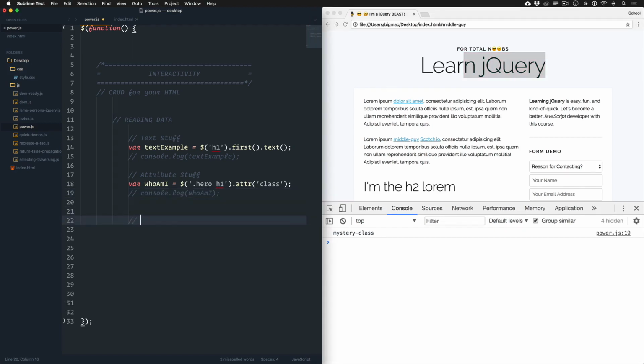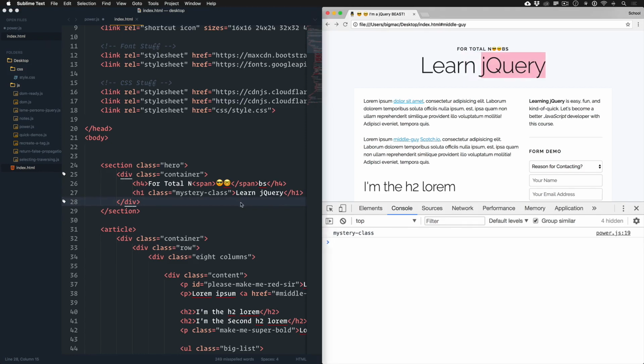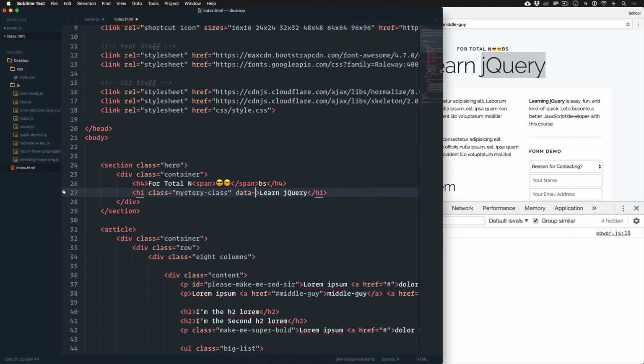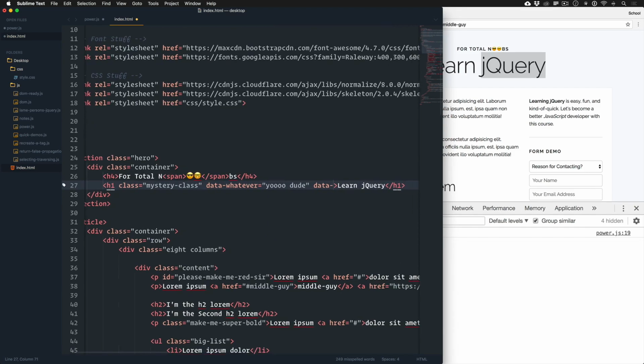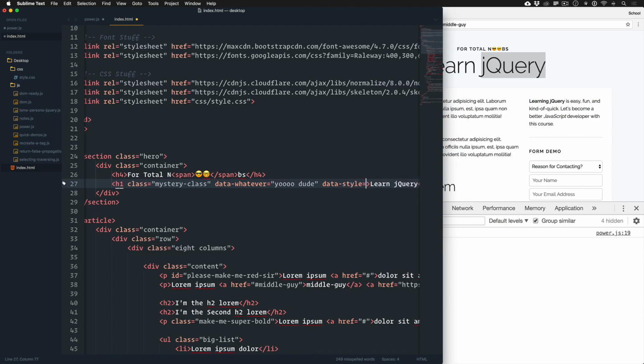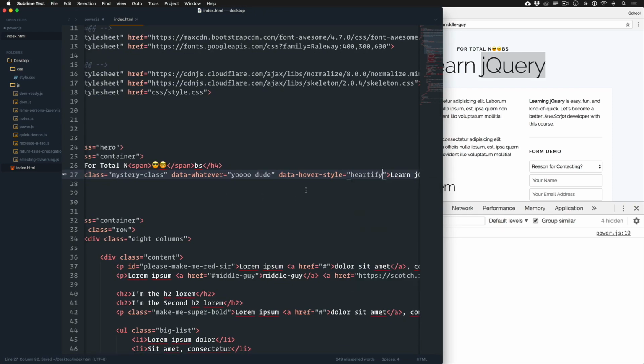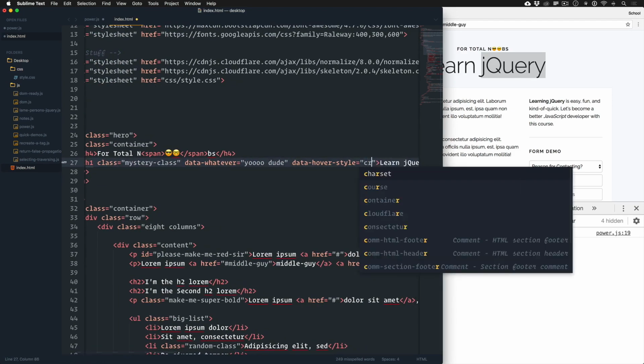The other type of data is the HTML5 data attribute. If you're using a CMS or a server-side language like PHP to produce your markup, chances are all this, like the title and everything, is dynamic. And sometimes so is the information associated with it. So you can associate data with an element for your JavaScript to read later. This is really useful for being able to create interactivity with logic. For example, we can say data whatever is equal to yo, dude. Then we can do a more real example like hover style. Let's do that. We're going to say heartify. Why not? Or we'll just say crazy and we'll go from there.